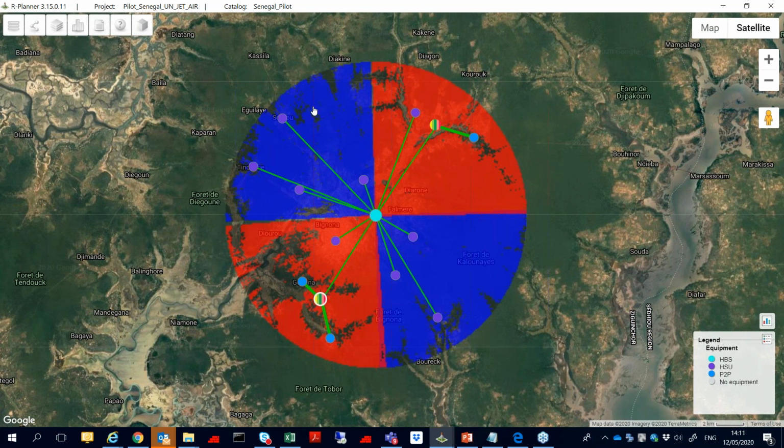In this R planner, you can see that there are 4 sectors. The blue is F1, the red is F2. Actually, because of the beamforming antenna on the point to multi-point, we can afford to do a planning based on 2 frequencies. F1 is the blue color, F2 is the red color. So I have here the coverage of 4 sectors, the blue and the red.